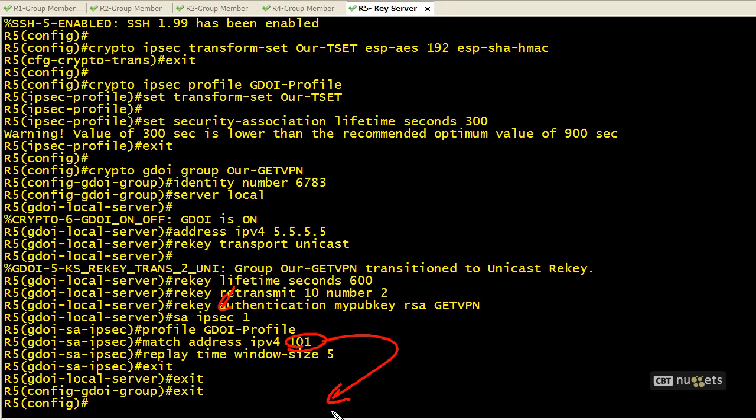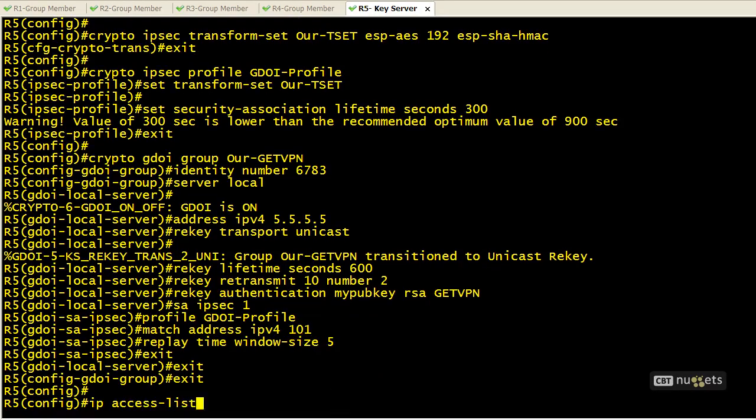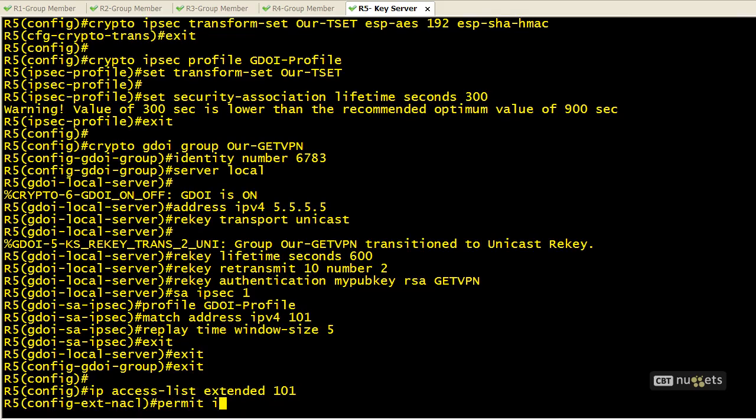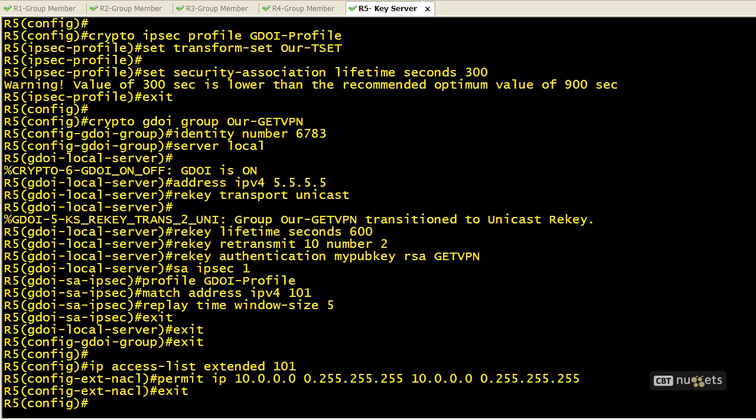And so we'll put that information into access list 101. IP access-list extended 101, and we'll say please permit IP traffic from 10 anything with the appropriate wildcard masks on the last 24 bits going to 10 anything with the appropriate 3 octets of wildcard masks for the back 24 bits. And now we have our access list configured that'll be part of our Getvpn policy.